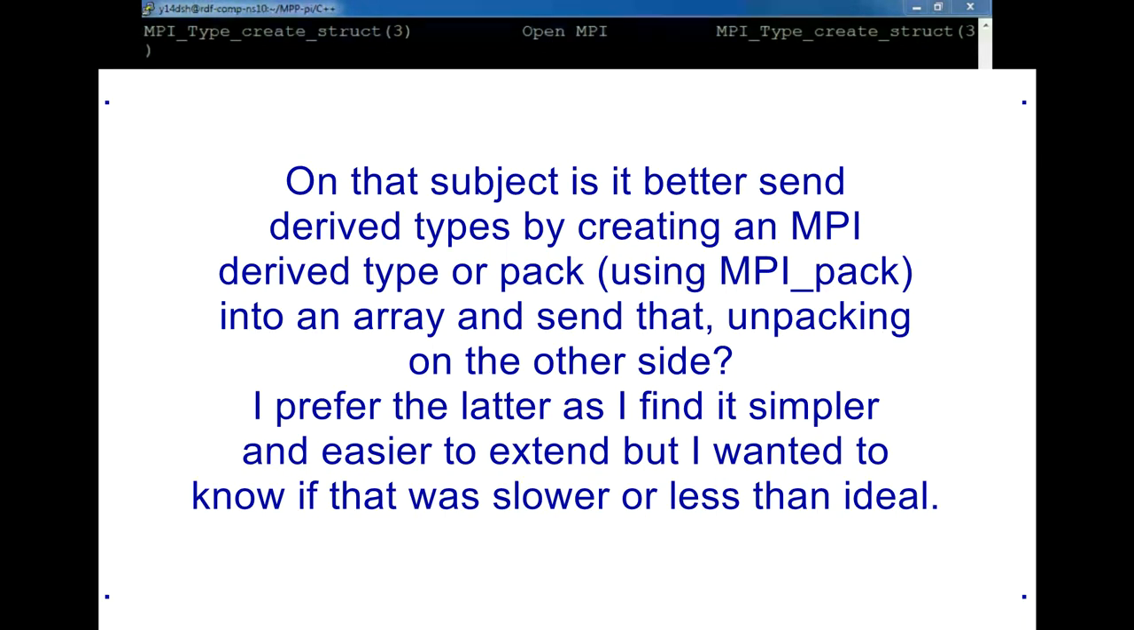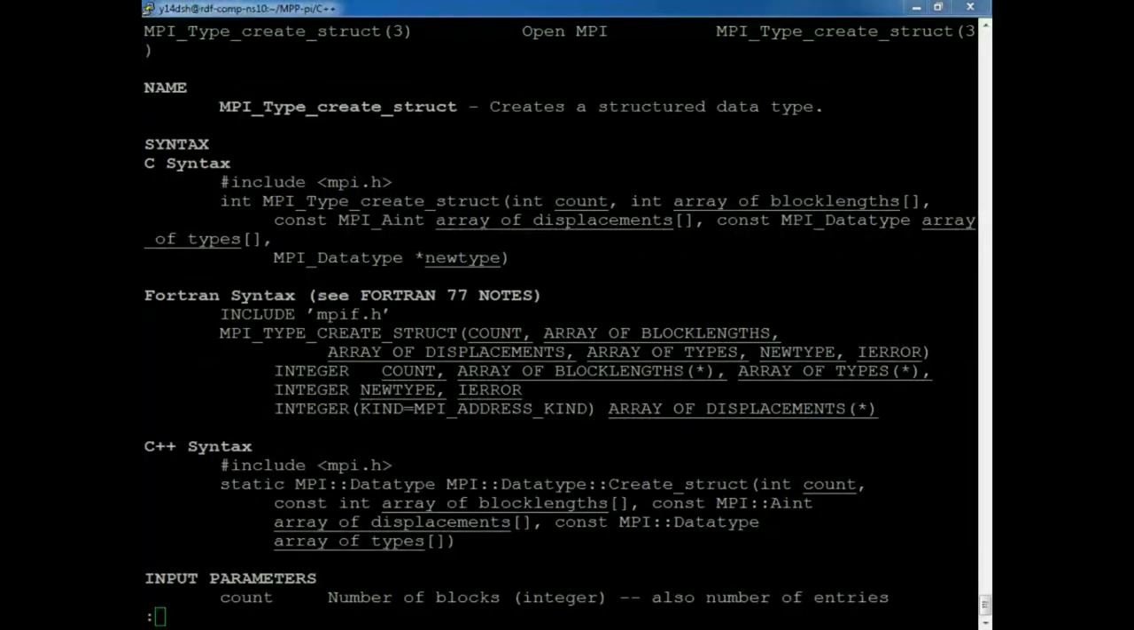MPI pack, I don't cover MPI pack. There was a message passing system called PVM, parallel virtual machine, which was popular in the 90s, especially in the US, but MPI rapidly displaced it. And the model for PVM was declare buffer, pack data, end pack, send, and on the other side you receive and unpack. So you had a pack, send, unpack model.